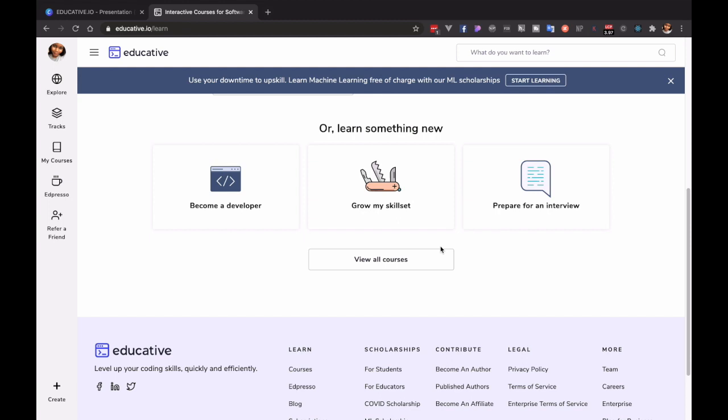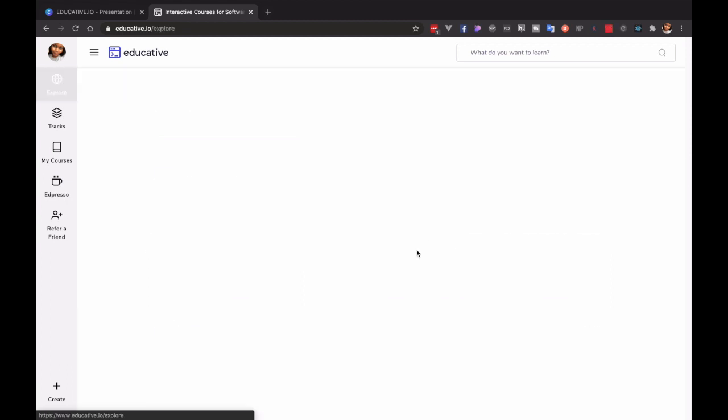When you're on the homepage, they're basically telling you what they offer. So if you're interested in becoming a developer, there is a track-based route for that. If you want to grow your skill set or if you want to prepare for an interview, I find this really helpful because as newbies coming into a platform and then everything is just thrown at you at one glance, it might become confusing, but presenting it in this way really helps me make my decision.